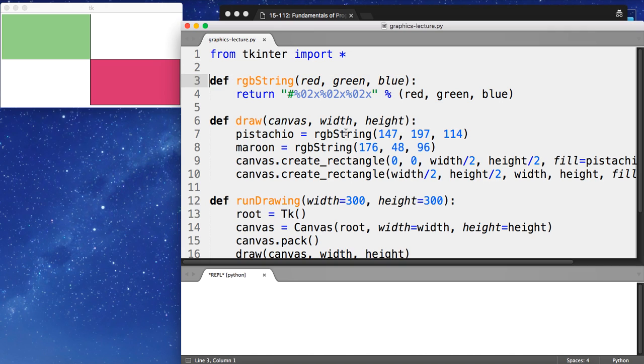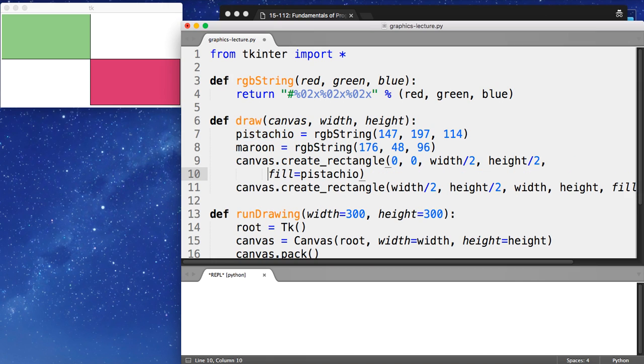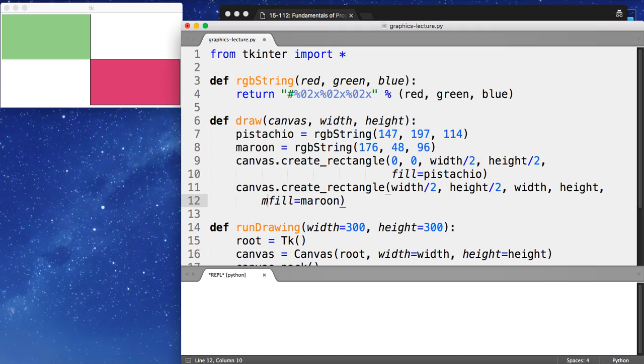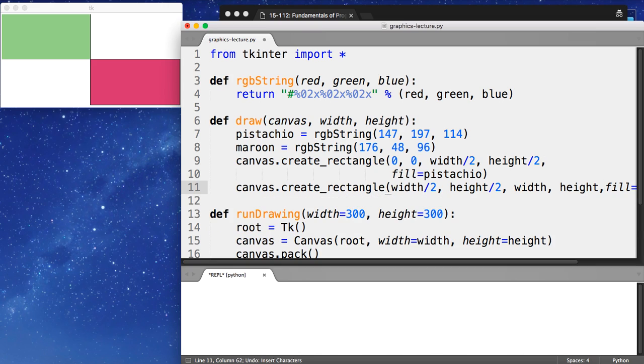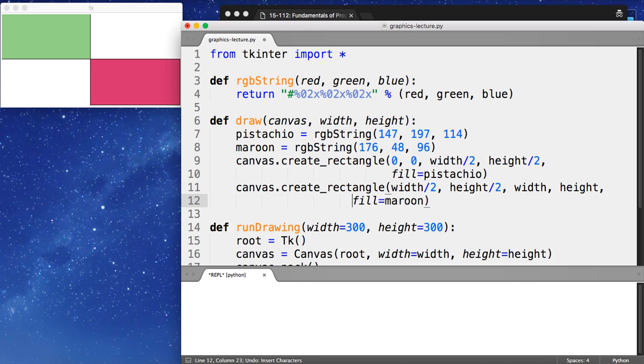So you call RGB string, you give it the RGB values, and it'll give you back a color that tkinter can use. You can store that color in a well-named variable, and then use that color as you would any other color. In this case, I can say the fill is pistachio, which is this color here, or I could say the fill is, say, maroon, which is this color here. Whoops, the fill is maroon. Excellent.